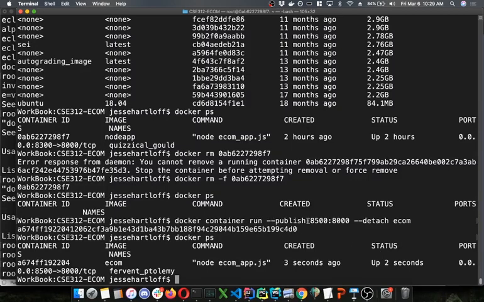I'm going to use --publish and then two ports separated by a colon. This means I want to map my local port 8500 to the container's port 8000. So this whole thing, --publish takes one argument. --publish 8500:8000 says my local 8500 should map to the container's 8000.